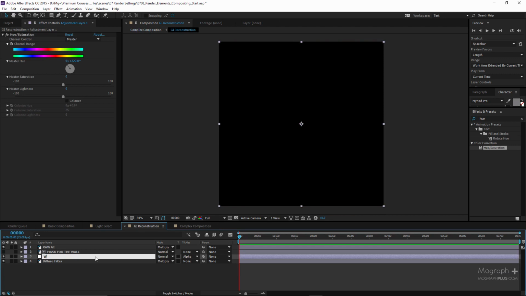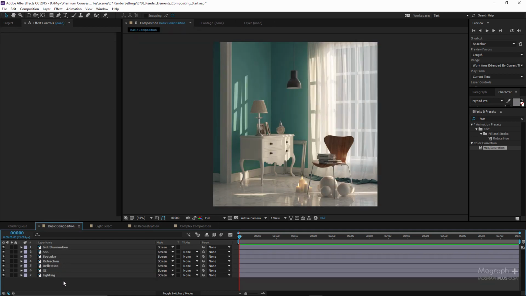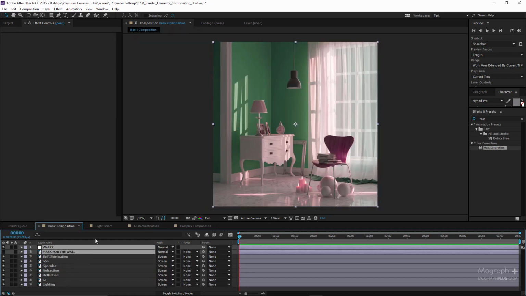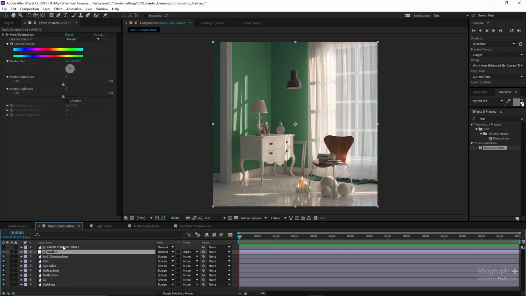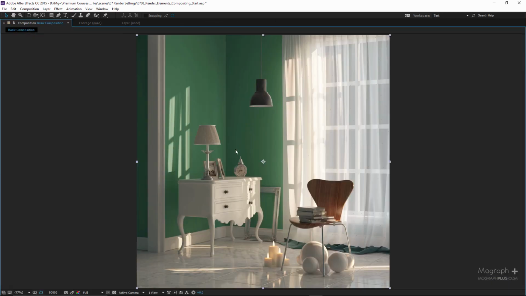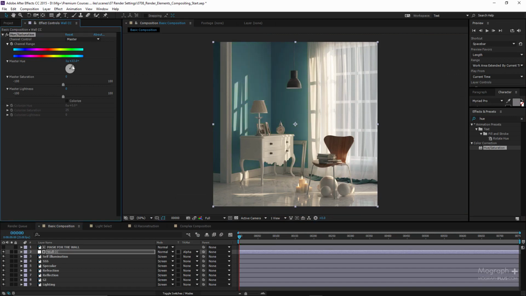select the adjustment layer and the mask layer, press Ctrl and C to copy them, get back to the basic composition, press Ctrl and V to paste those two layers, make sure the adjustment layer is below the mask layer. And now we have changed the color of the wall, and it works just nice and fine here. Let me just rename this adjustment layer to wall CC, which stands for color correction.